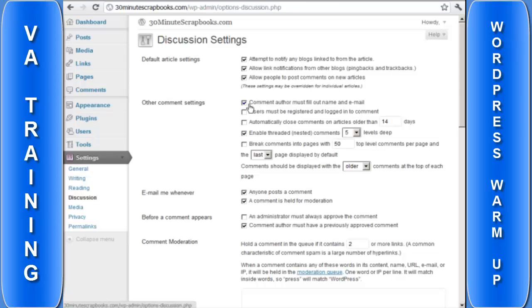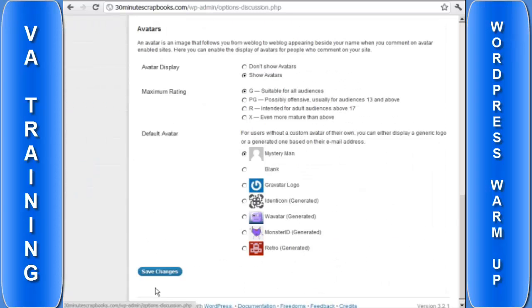Discussion settings is important. This comes down to like the comments. For example, let's say that you want to allow email me whenever anyone posts. The comment is held for moderation. An administrator must always approve the comment. So you want to click these two, and you want to check this box because that basically means that if somebody makes a comment or tries to spam your blog, those posts will not appear on those blogs unless you approve them. So that's a good way to protect yourself. And then I'll click Save Changes here.